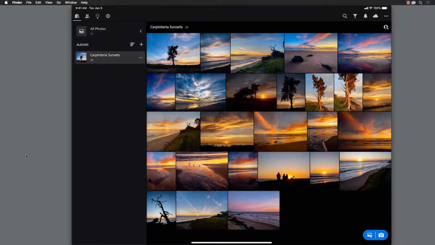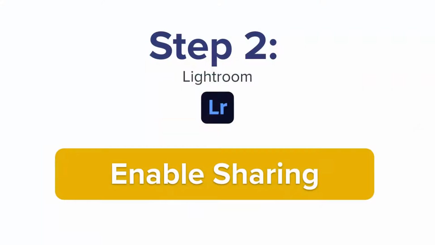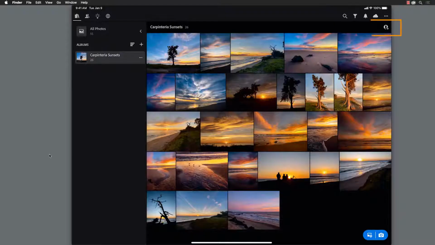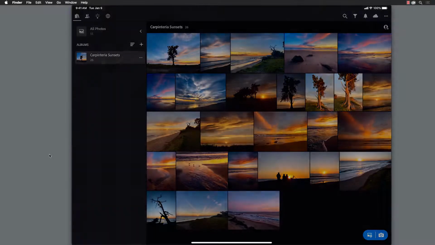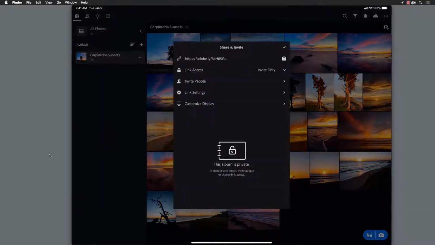Because these images are already in the cloud, they're ready to share now, which is step 2 in Lightroom, sharing the album. To share the album, there's a sharing icon in the upper right-hand corner. I'll tap on that. And it tells us right now that this album is private. So to share it, we need to make it public.